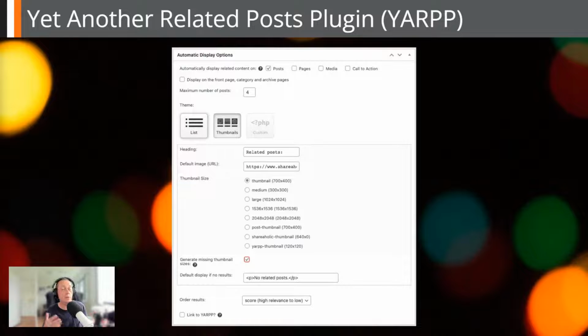What you want to do with related posts is not give the user 1,000 million choices. Generally 4 or 6 or 3 really good related posts, because you don't want to give them too many options. They can just freak out and not know which one to choose and go off somewhere else. So keep your related posts rather small in offering. And again, this plugin has options to change the heading, the default image URL. Then there's the thumbnail sizes. It can also generate missing thumbnail sizes. And there's an extra few options there as well.